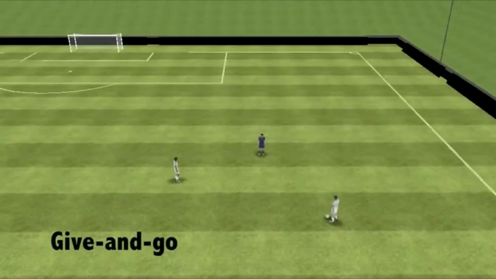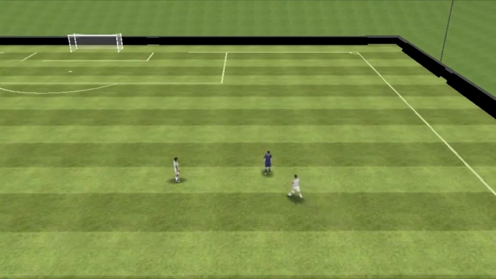Here is a give and go. As one player dribbles forward and draws a defender out, they play a pass, the give, and then run around the defender, the go, to receive the ball back.